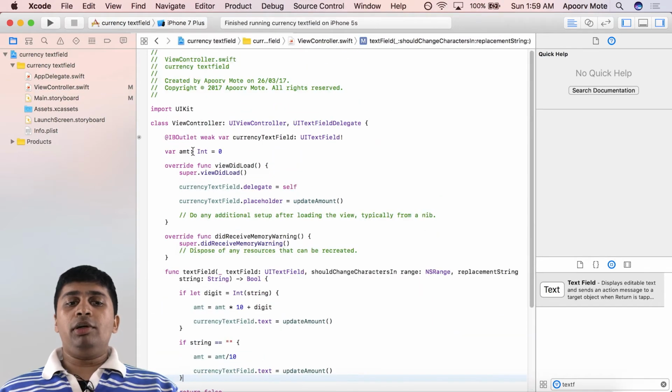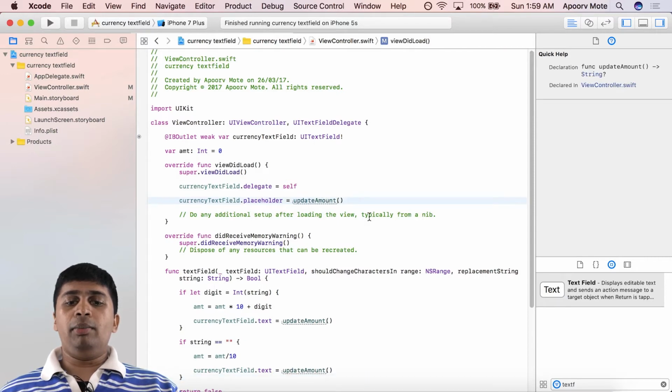Alright, so here's what I've written. So first, I've created an amount integer and set its default value to 0. Then currency text field dot delegate is equal to self, and I've added the text field delegate to the view controller. Now the placeholder value, I've created a function called update amount.